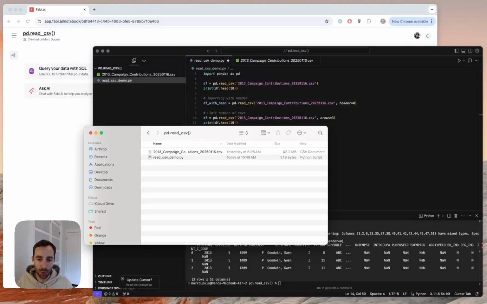Hey there. In this tutorial, I'm going to show you how to get started really quickly with the read CSV function from pandas so that you can import a CSV file into a pandas data frame and start analyzing it. So the first thing that you need is you will need Python installed, you will need a CSV file, and just some basic Python knowledge. And once you're equipped with that, we can get started.